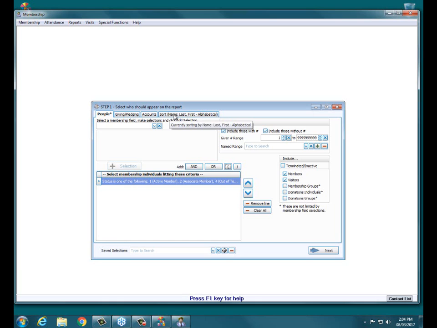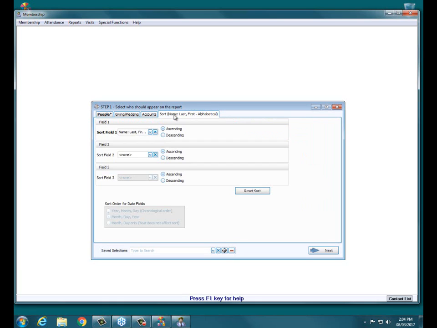We are, however, going to talk about this Sort tab because this is a very important one for how the report ends up looking. So you are able to sort by up to 3 fields. Some common ones might be name, obviously, if we want an alphabetical list. You could sort by zip code. You could sort by status. You have lots and lots of options here, but we're going to go ahead and stick with name last first. That's going to give us an alphabetical listing.